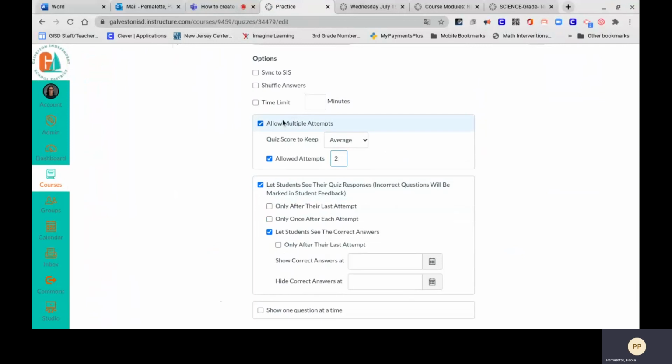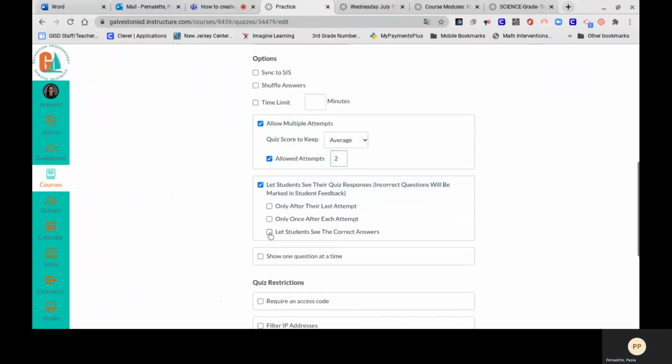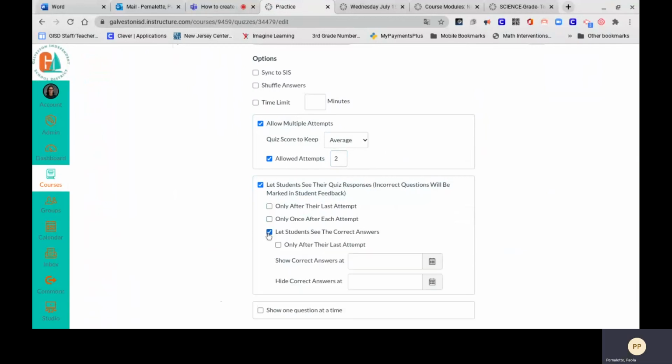Then, if you give them the option to take multiple attempts, it will ask you if you will let the students know their incorrect answers. So as you can see, let students see their quiz responses. Incorrect questions will be marked in the student feedback. And you can let them see the correct answer. I wouldn't do that. Maybe only after the last attempt they can see their answer, or after each attempt. So you decide which one.